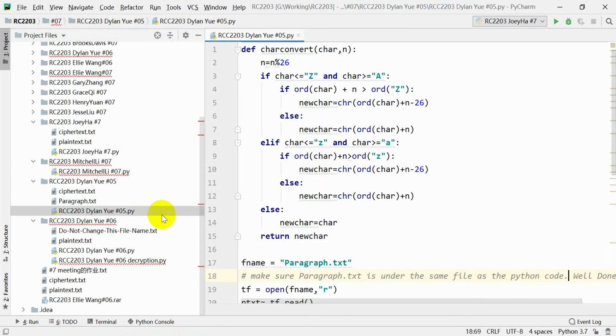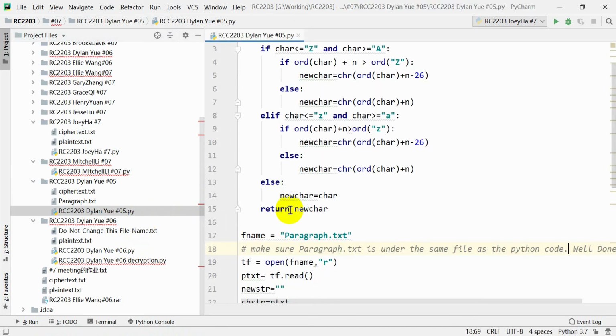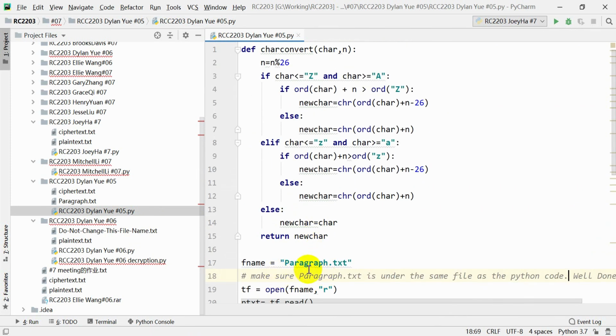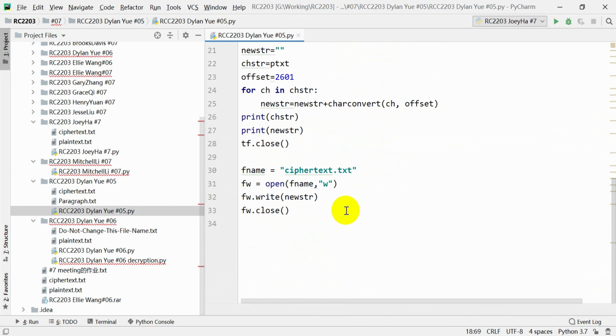Next is Dylan's fifth homework. So there weren't any mistakes in it. I just wanted to tell you to make sure the paragraph.txt is in the same folder as the Python file so that it can find the paragraph.txt. Other than that, the code is really good.